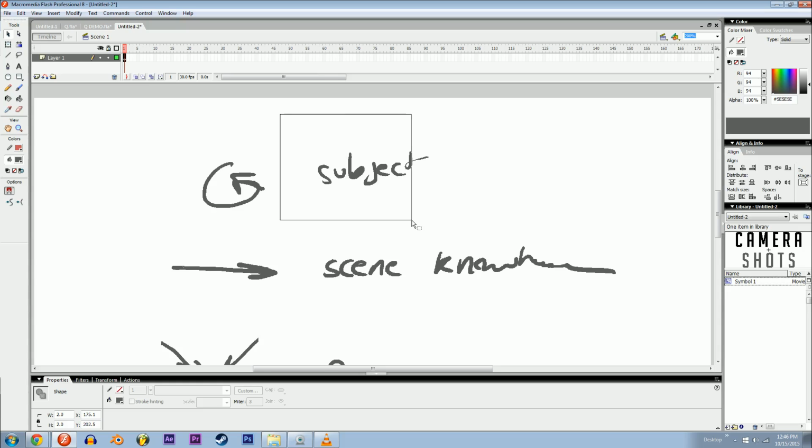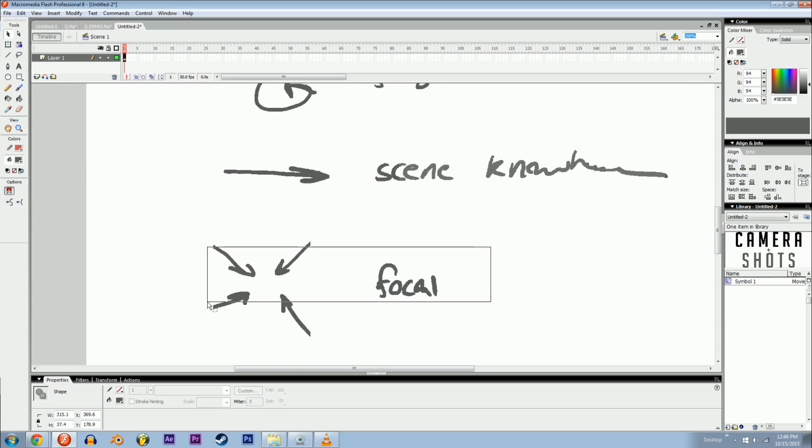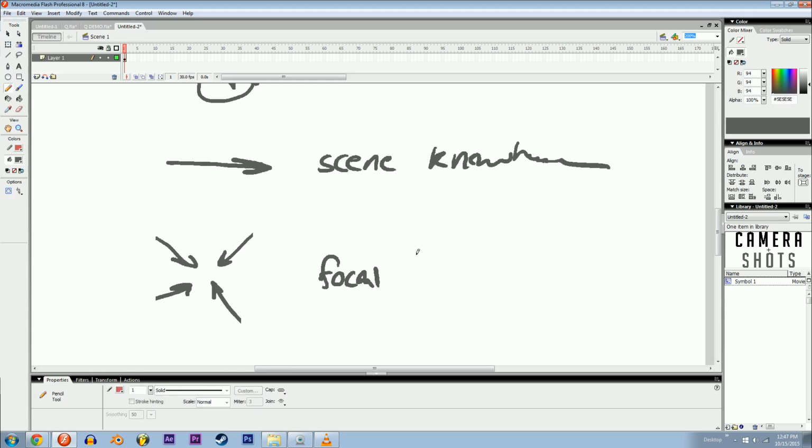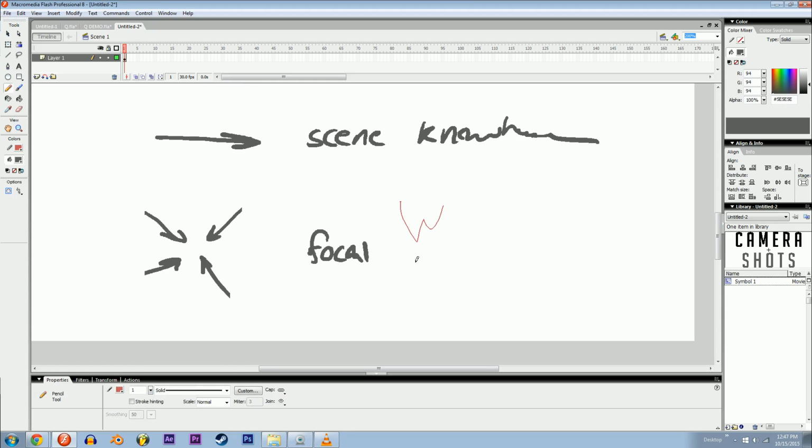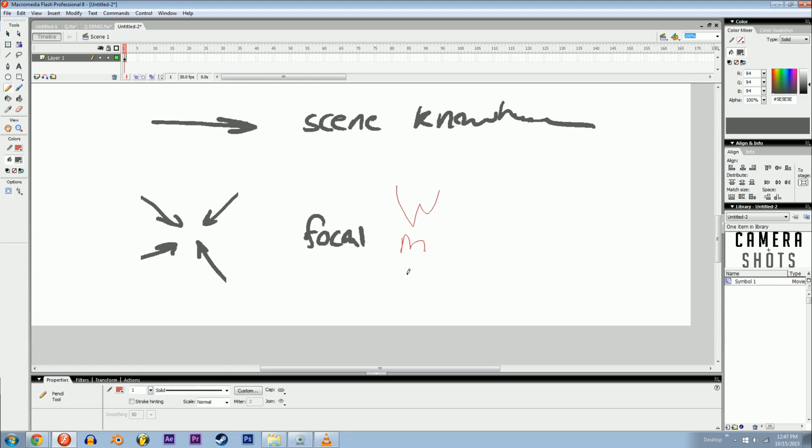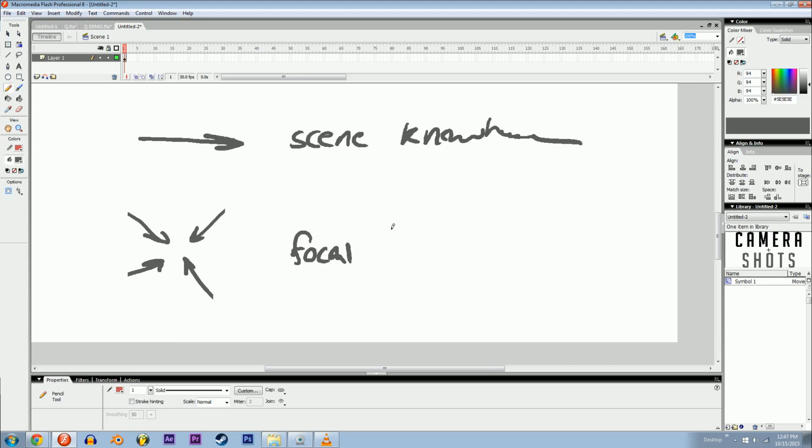Okay, let's talk about focal lengths, not when they're changing, but just when they are different. So you can either have a wide, medium, or a close-up, or a long, whatever. I'm talking about going from wide angle to telephoto.